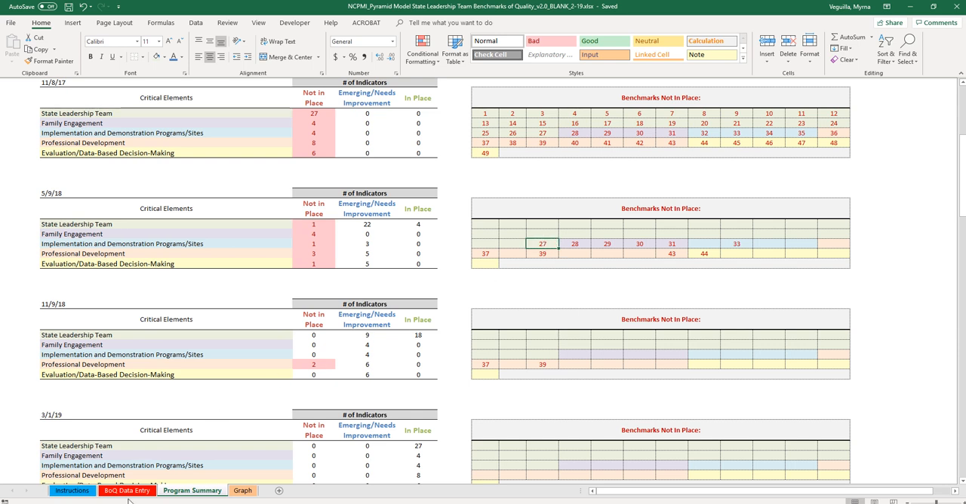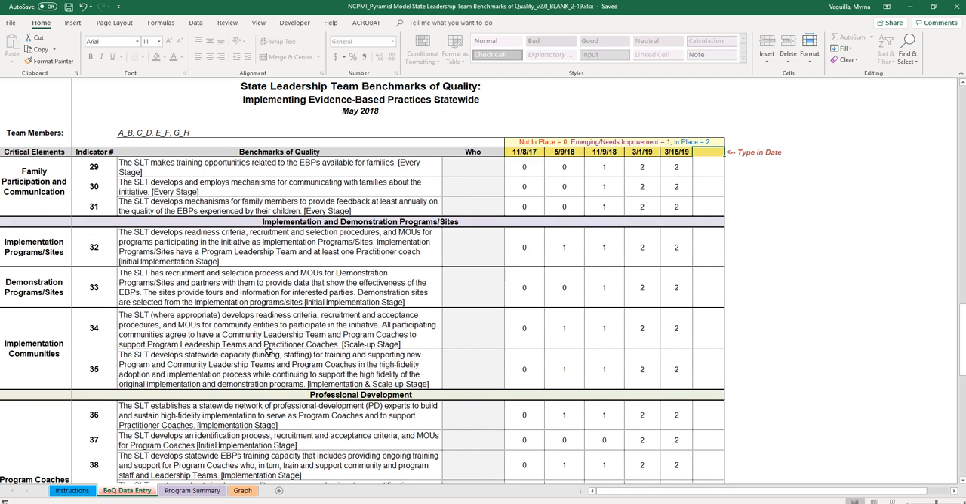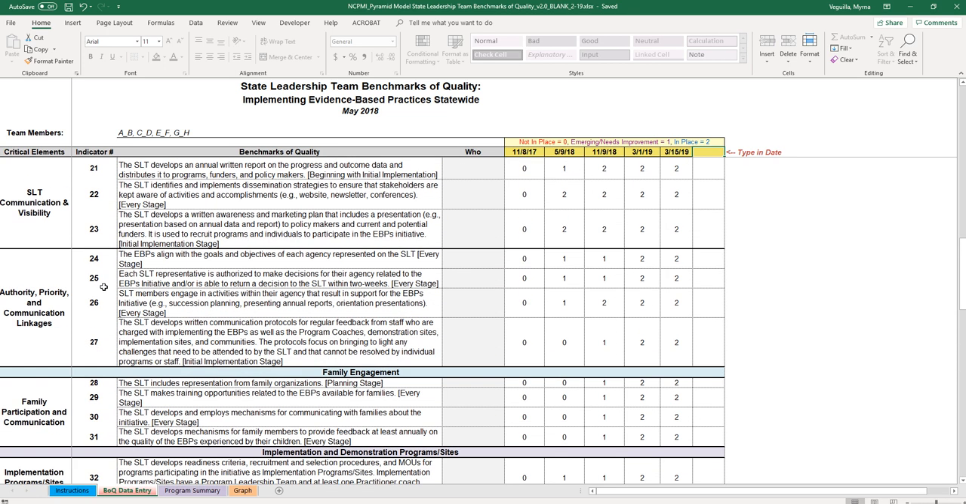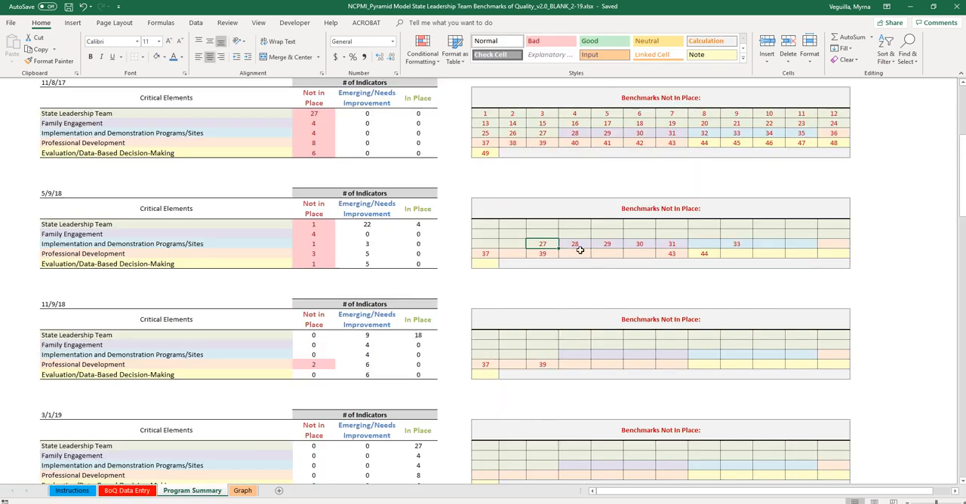So now you can go back to your data entry or to your paper form, and look at the indicator number here. So we said it was 27, and now we see that this is the benchmark that is not in place. And so the same is true for the others. So Family Engagement, 4 of the benchmarks are not in place, and it shows you which 4. Implementation and Demonstration Program Sites, we see that there's 1 that is not in place and 3 that are emerging or needing improvement. The one that is not in place is benchmark number 33, and so on and so forth.